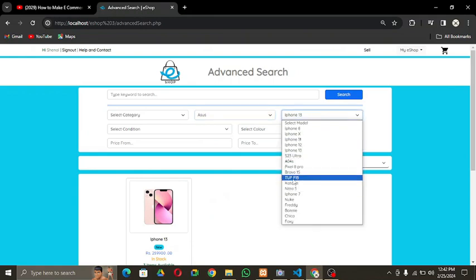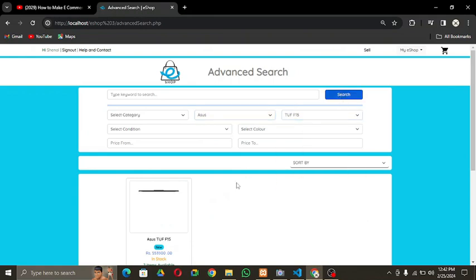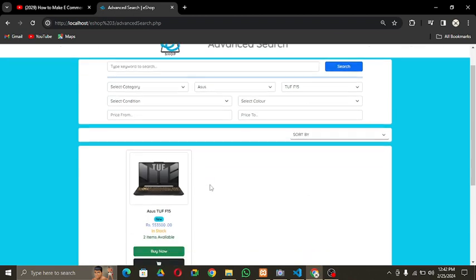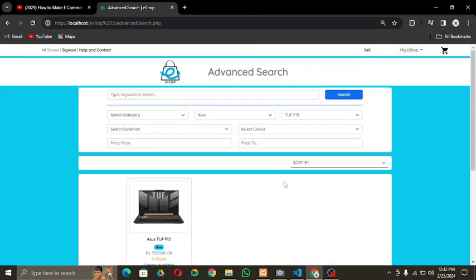Then you search it. Look at that, there we go. That one is also searched. As you can see, that part also works. So that's how the advanced search part works. Now that you've seen that, let's go to the code and see how it actually works.